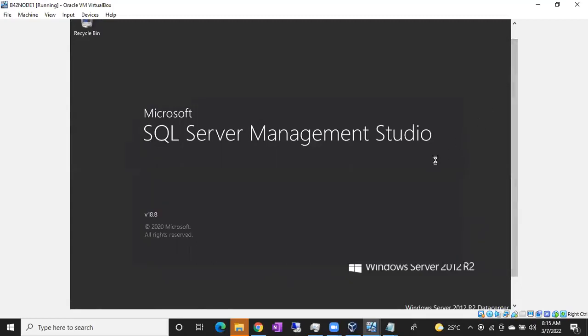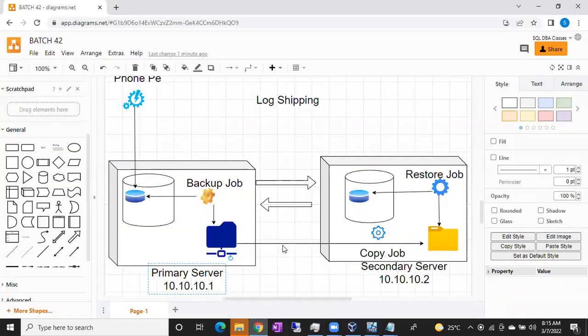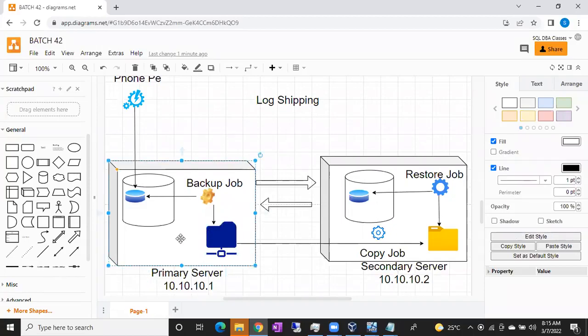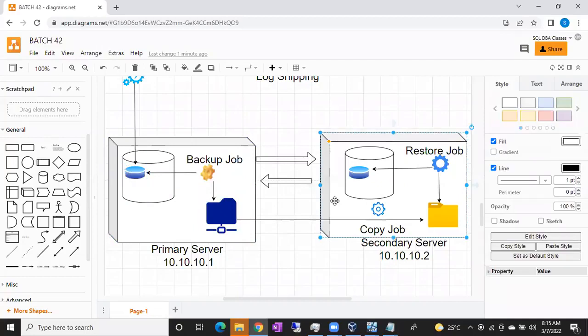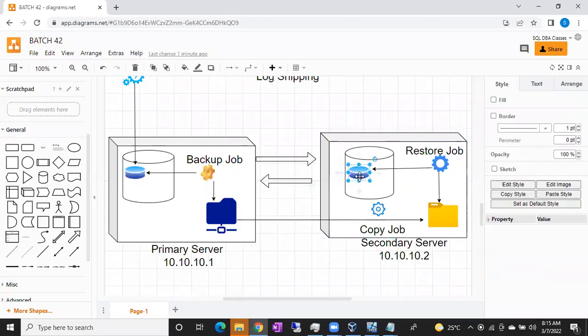Any questions on log shipping? It will take time to open the SSMS. Any questions, guys, in the meantime? Is it clear? Reverse, in the sense, nothing. See, this is your primary server, right? This is your primary database. This is your secondary server. This is your secondary database.